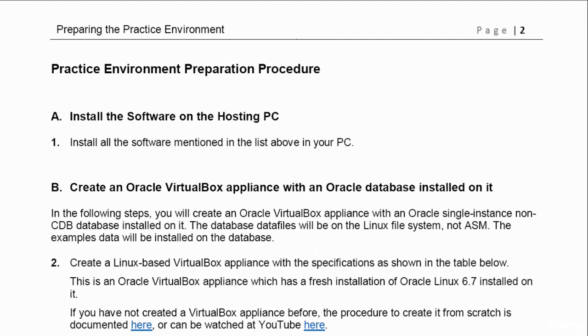To prepare the practice environment, you start with installing the software on your hosting PC. So install all the software mentioned in the list above in your hosting machine. I don't think you would have any problem with doing that. Installing all of them is quite easy.